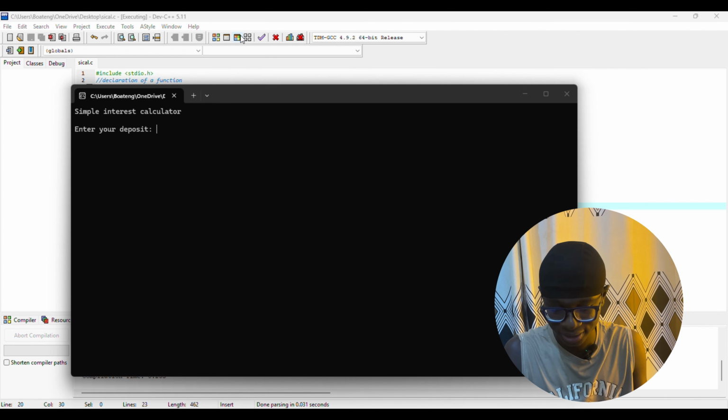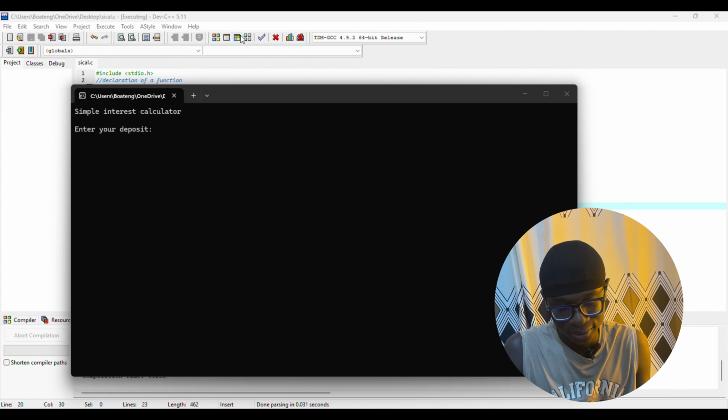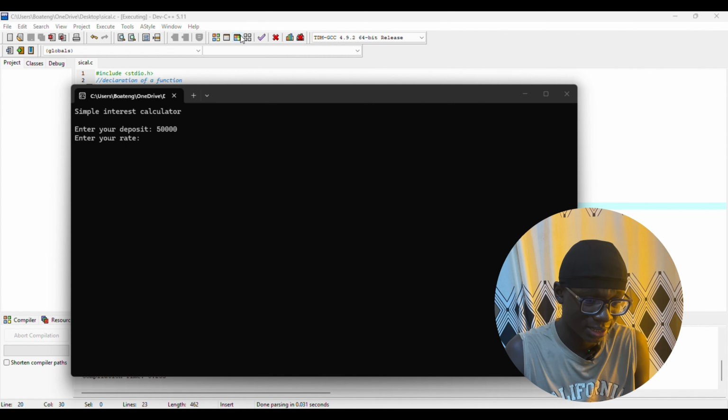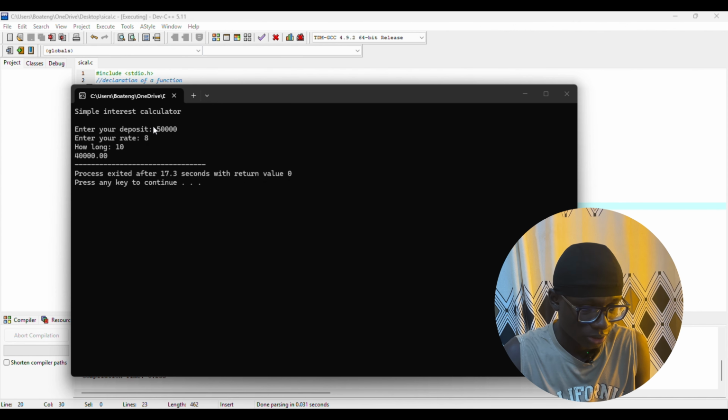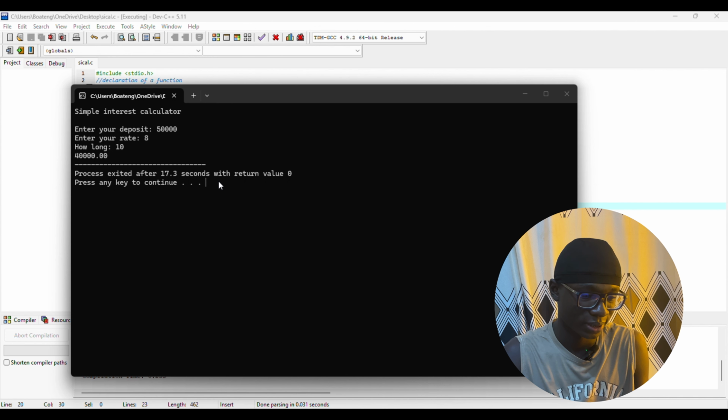Cool. Enter a deposit. Let's say I deposit about 50,000 with a rate of maybe 8%, for 10 years. So there's the amount of interest I get at an 8% rate for 10 long years. So pretty simple. This is your simple interest.